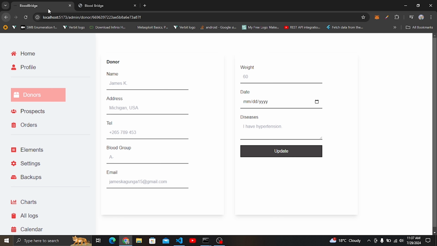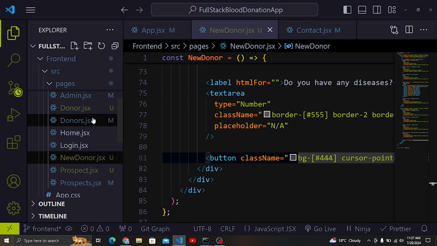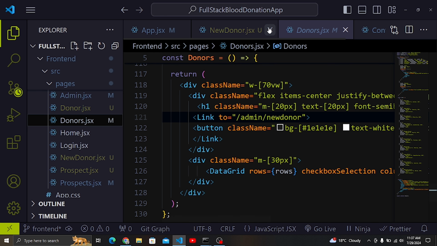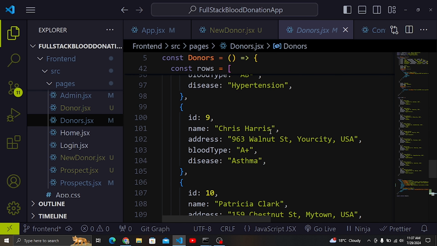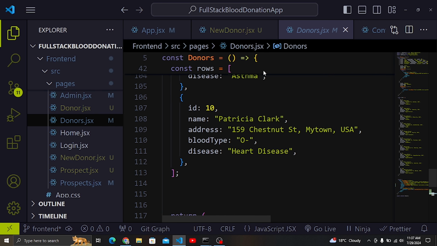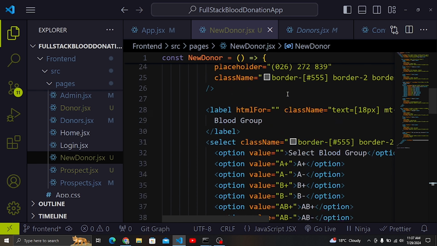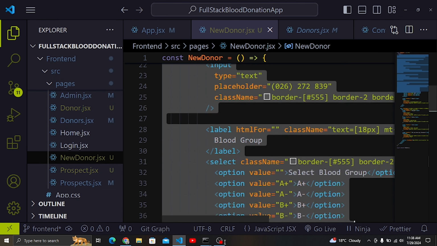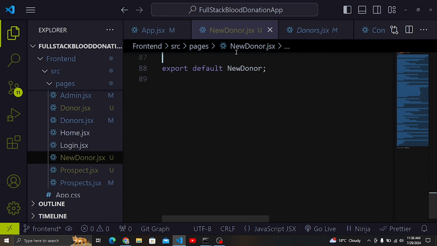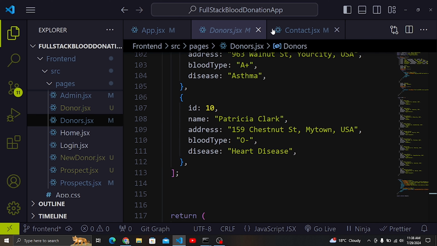So to do that, I'm going to come to the donors here, and I'm going to copy everything that is inside this new donor here, because I'm going to just paste that in our donors page. So let me copy this from here up to this part here, like that, copy that, and then I'm going to close this page.